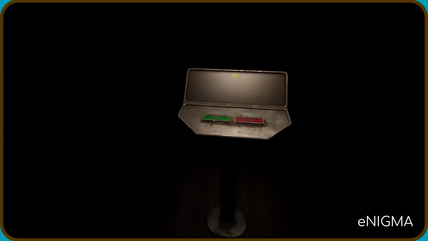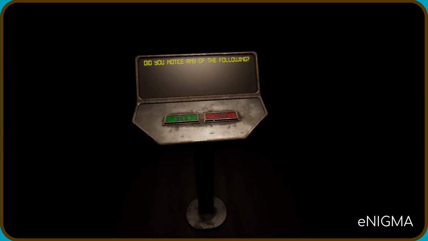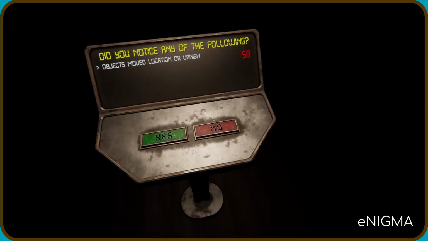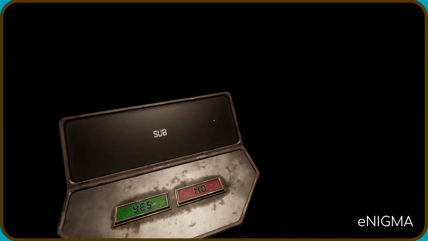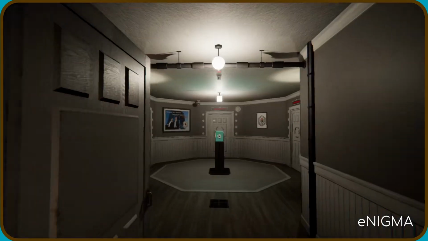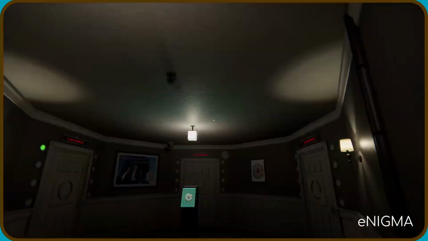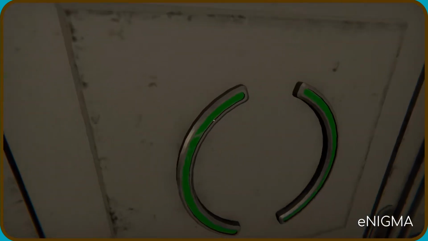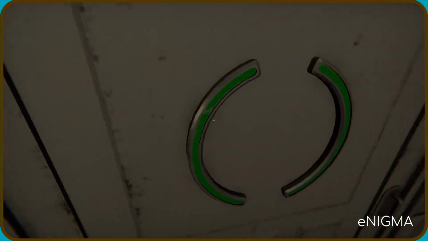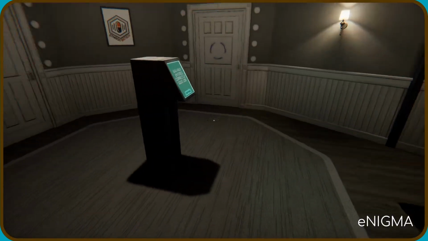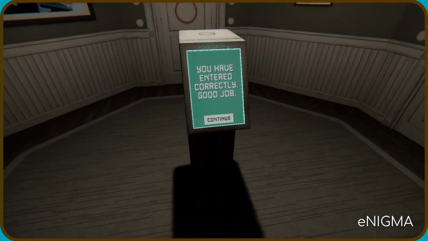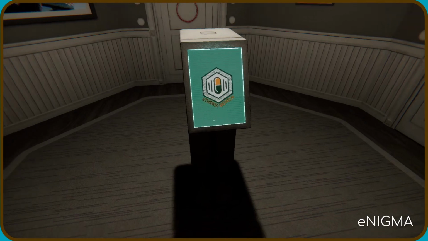Was it an anomaly? I would assume no. Objects moved location. Well, it was the first one, so it can't be anything different. Okay, anything different? Was this right here before? Yes, since we allowed one mistake, it'll tell us whether we're going the right or wrong way. Oh, here's the panel again. You entered correctly, good job.